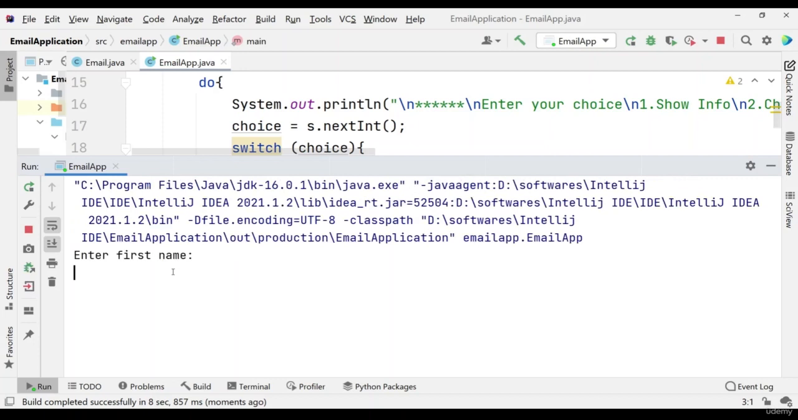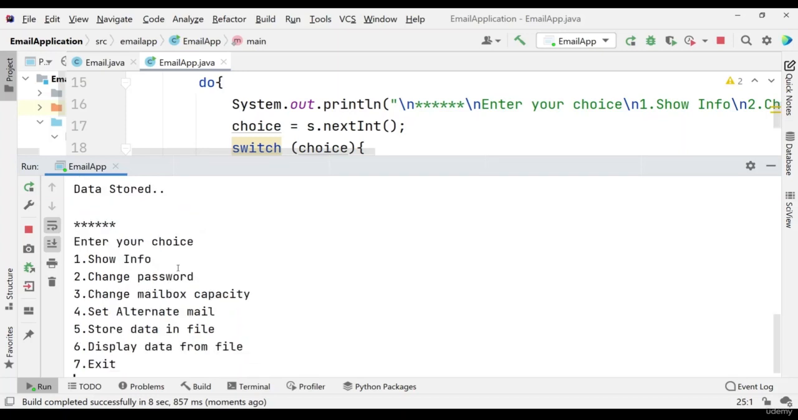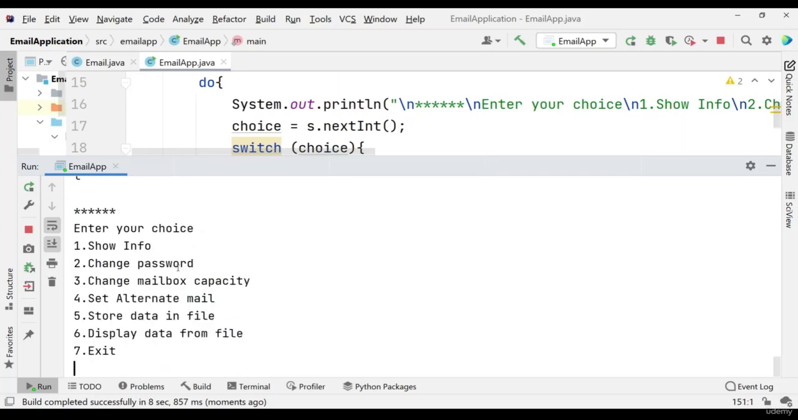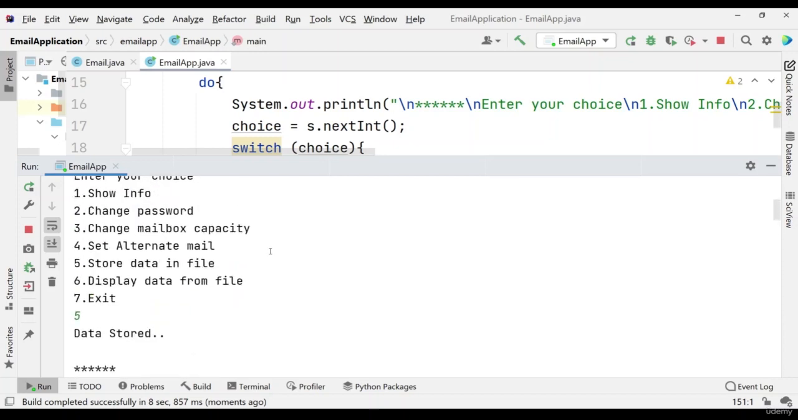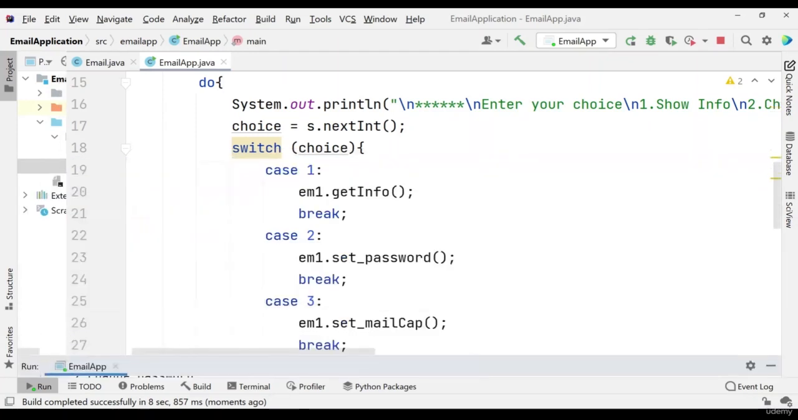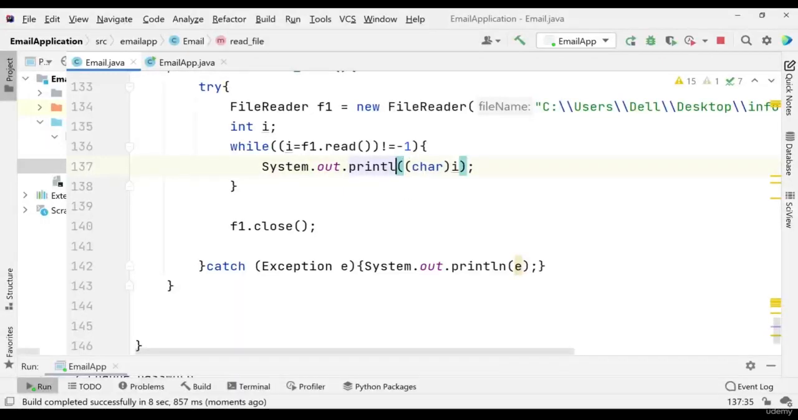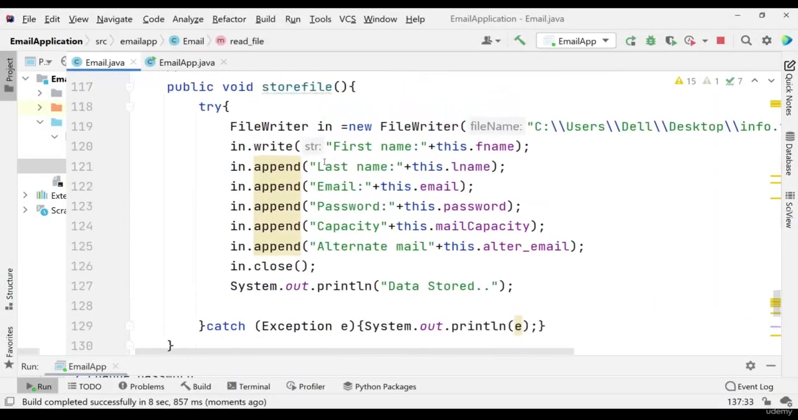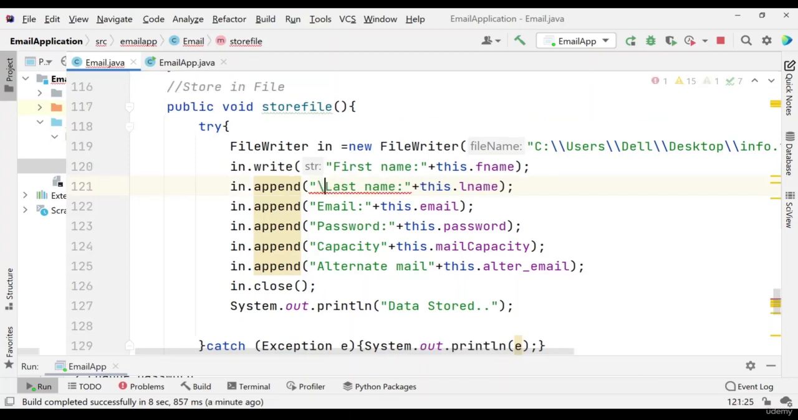So I will put it again, James B, sales department again. It's stored in the data file. Please display that data. You can see our data is displaying. Now let us see. Wait a minute. I made one error also, println.